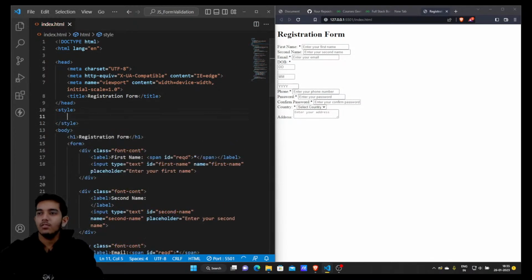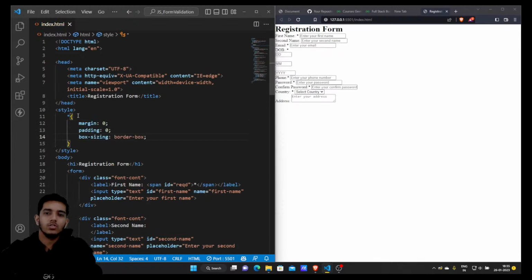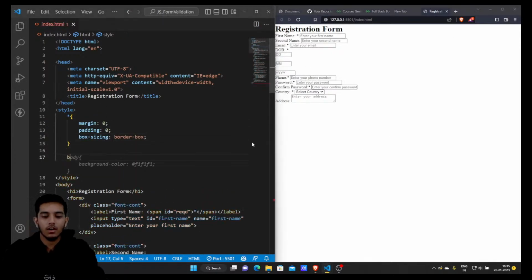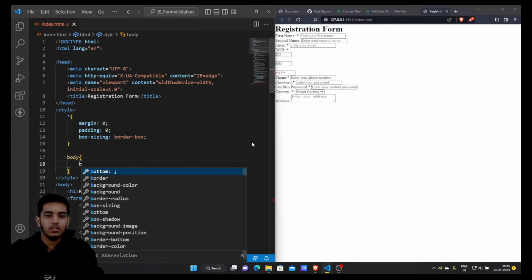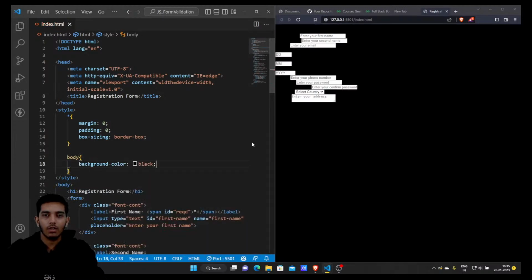So for styling, first of all, I want my margin and padding to be 0. Okay, margin and padding can be 0. So for that, initially you can use the star selector with margin 0, padding 0, and border-box. All right, so you can see that the initial margin and padding is gone. Then we can target the body. Inside body, if you want, you can give this a background color of black. Okay, it's pretty fine.